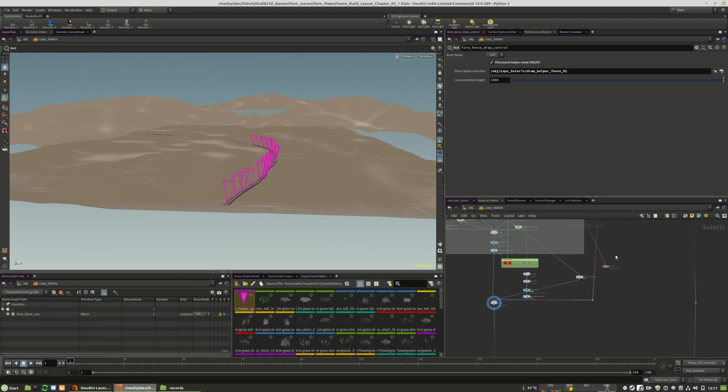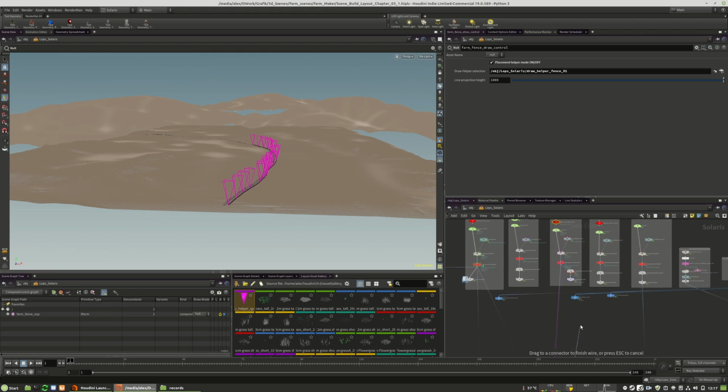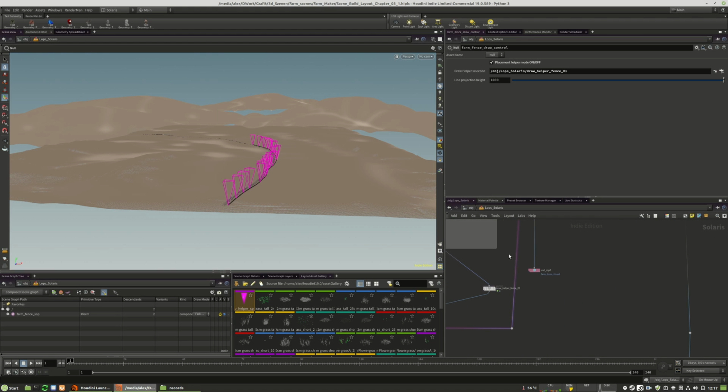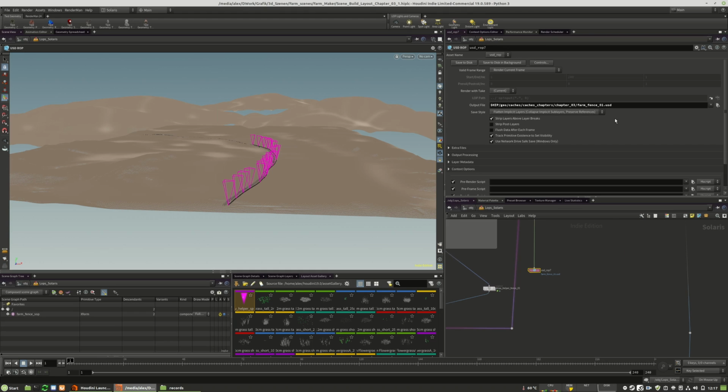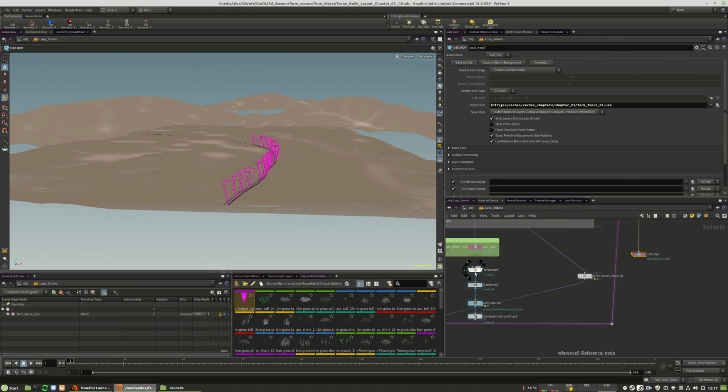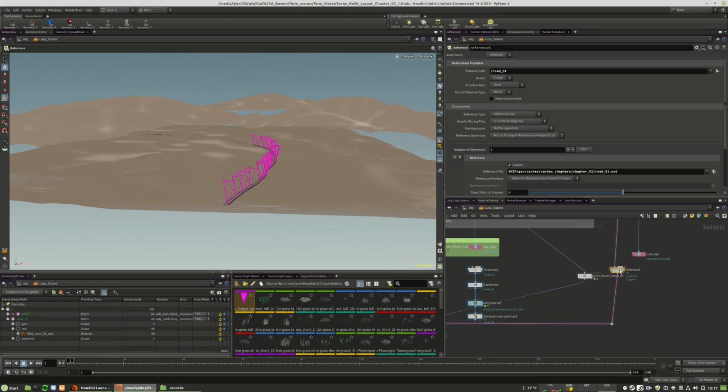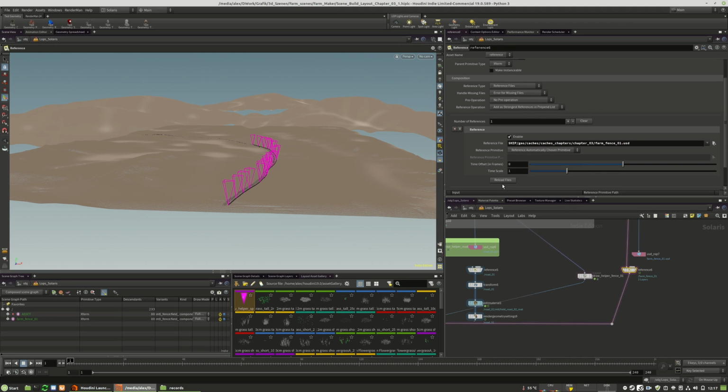So this is following much nicer. So we will connect this here and bake that out. So it's baked. We will use a new reference and call this farm fence 1, of course. Here we have our chapter 3 file, farm fence.usd. Reload, and we don't connect this.